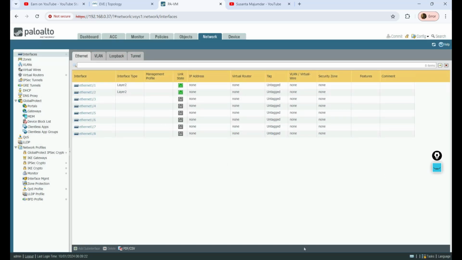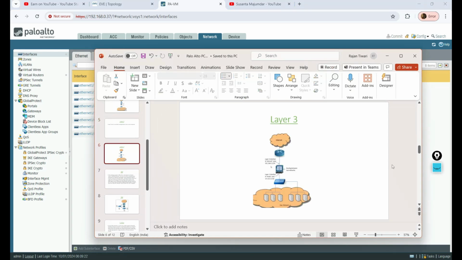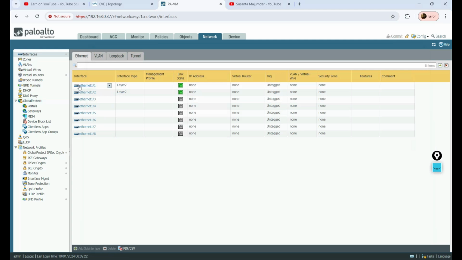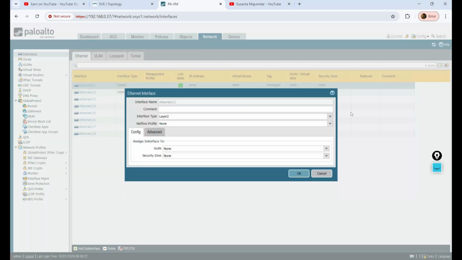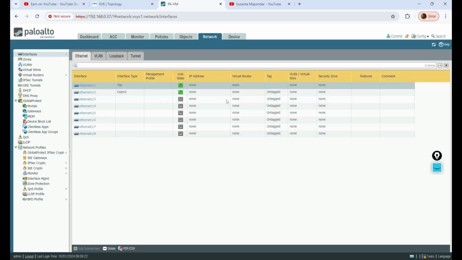Now we are back on the interface page. If I go back to my slide, this thing I already explained. The other will be the tap mode. To configure tap mode, you just select the interface and select tap. Here there is no security zone because, as I told you, this is used for monitoring. Just click tap and save it.